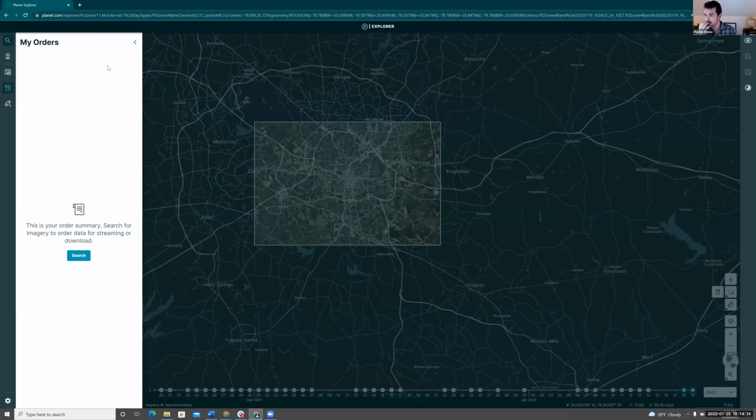Once the order has been received, you'll see a little button appear that will say download, and that will prompt you to download from our servers to your local machine. And from there, they're downloaded as TIFF files. So if you've worked with Landsat or Sentinel in the past, it'll be really easy to pick up our data and work with that there.